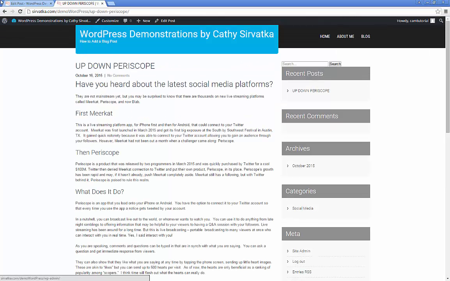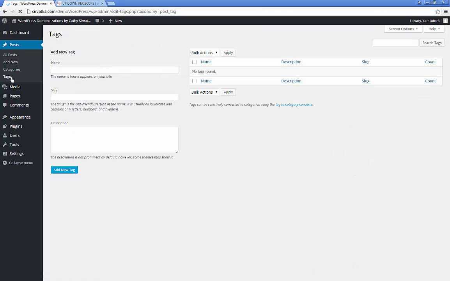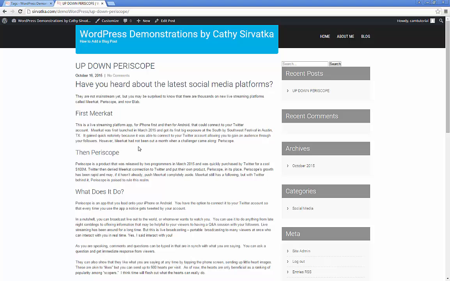I'll bring that back up, and then I'm going to go back into my admin area. We have one other button under posts called tags. Now tags you want to think of more like keywords. What you'd like to do is pull some tags, again trying to be not too specific, but not too general either. You can have a few tags. I wouldn't put too many in there, but maybe 3 to 5, no more than 5.